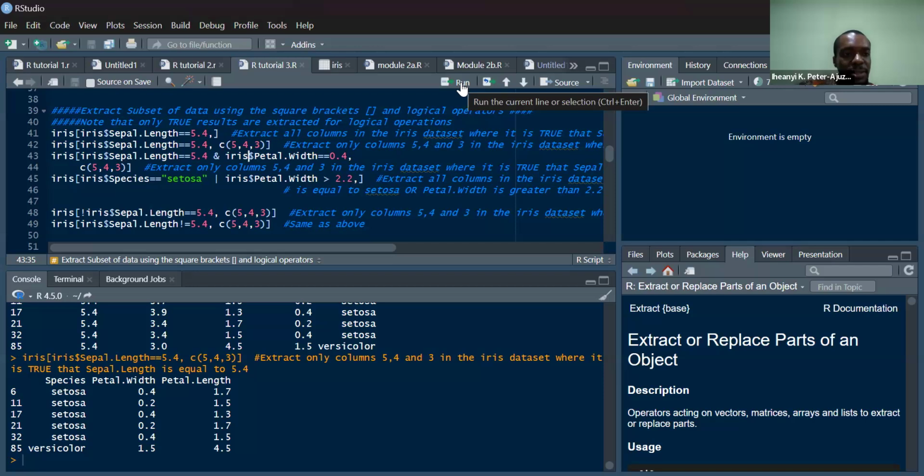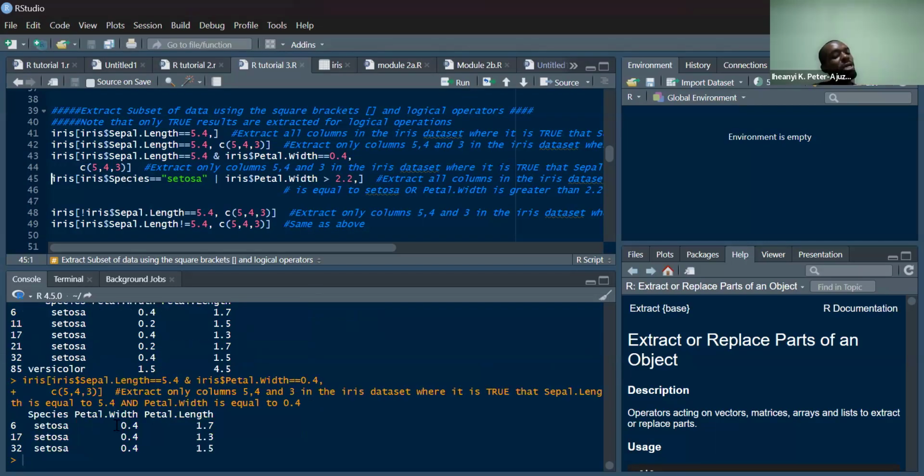Now let's run the entire line 43. But remember, I also added that I don't want the whole column, just show me only columns 5, 4, and 3. If I run this, you can see lines 6, 17, and 32 fulfilled all the logical operations that I told R to check. So only look at the data that satisfies both. This AND operator is what tells R that both must be satisfied for it to give the results. I hope that's clear. It's important for us to understand this because we're going into logical operations. It can be a bit complex, but if you understand this, then we are good to go.